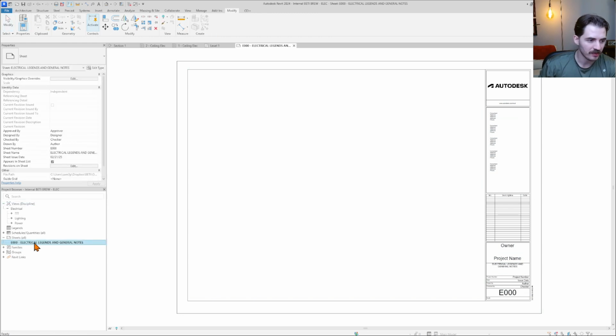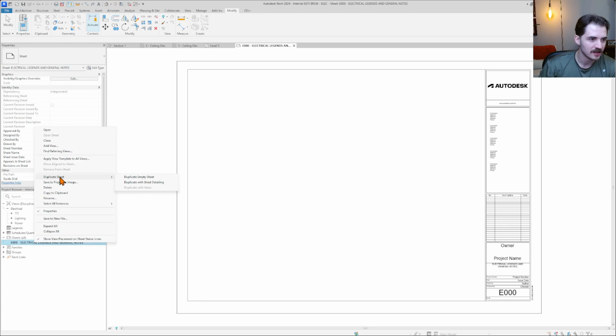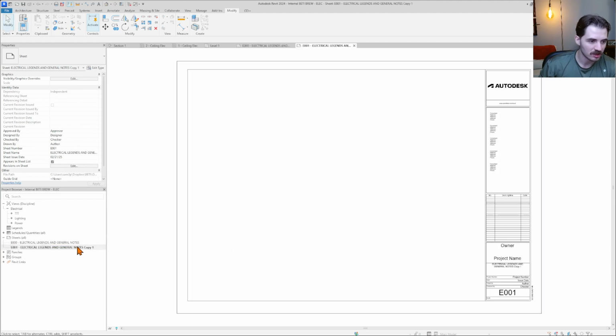So, all right, we've got one sheet created, general notes. You can hit duplicate sheet. It'll give you a couple different options here: duplicate empty sheet, duplicate with sheet detailing. The difference here is if you have detail lines and notes and things, if you duplicate with detailing, those will come along with it. If you just duplicate empty sheet, they won't. We're going to do empty sheet because we haven't done any detailing.